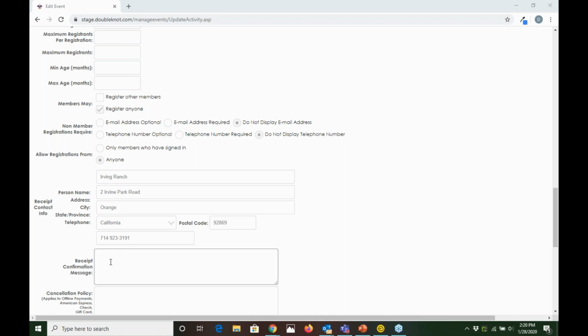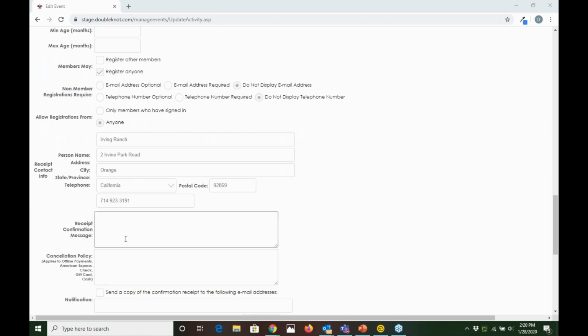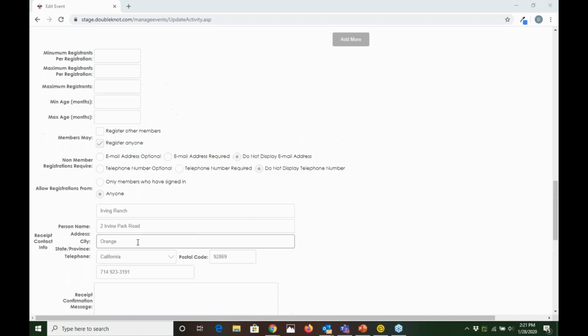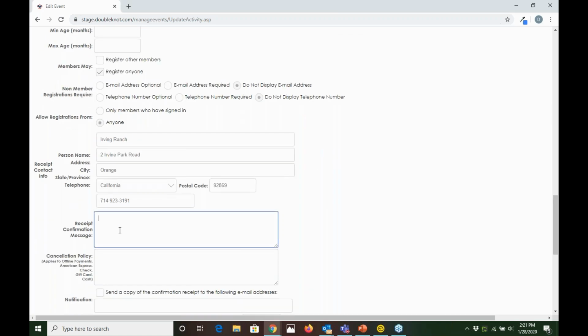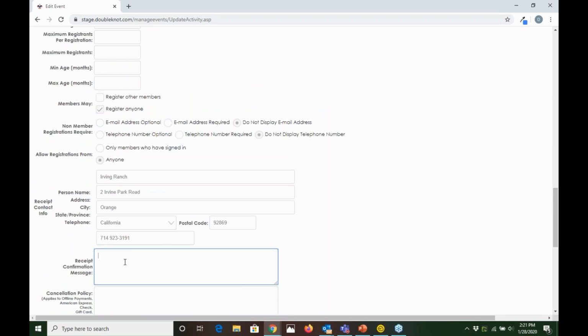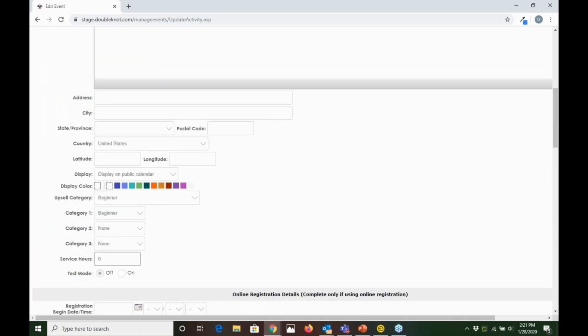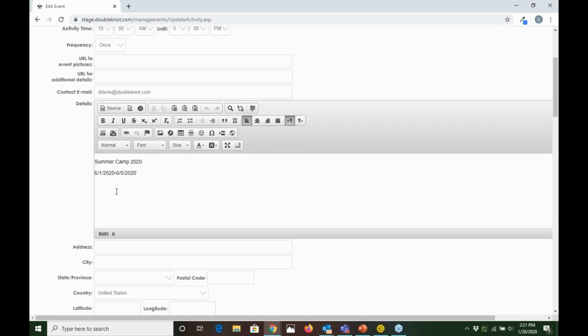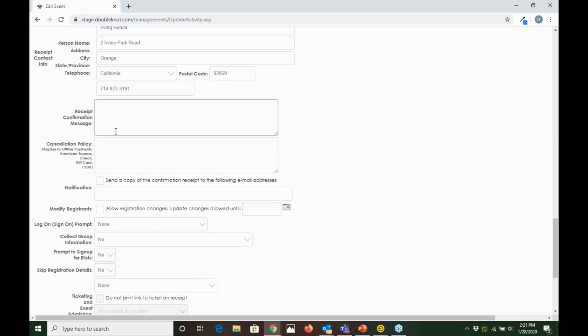Next is receipt confirmation message. So this is rich text. This will display on their receipt. And if you don't know how to code in HTML, one thing we recommend is coming up and building it in this rich text editor here. And if you click source code, you can then copy the source here and paste that down into your receipt confirmation message.